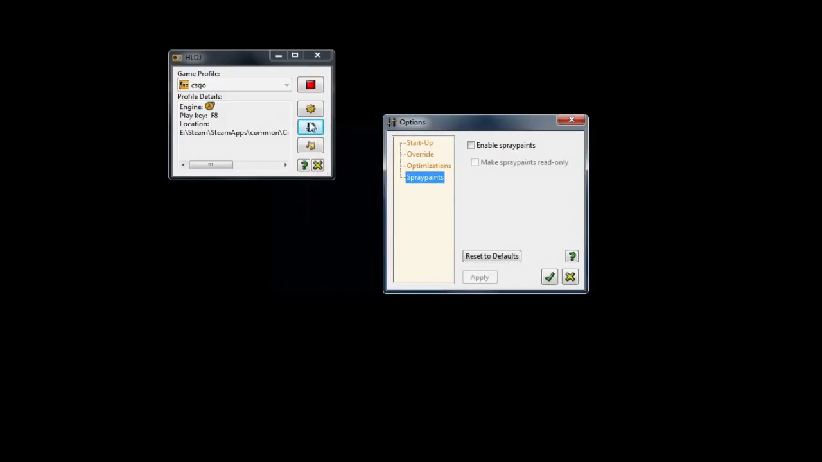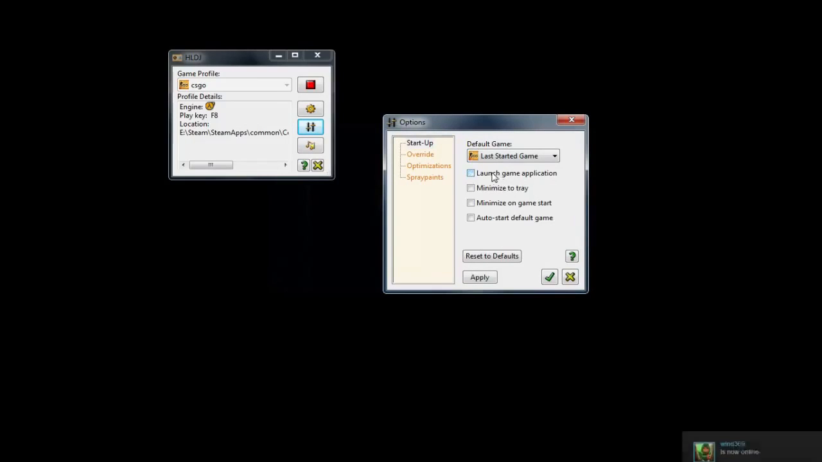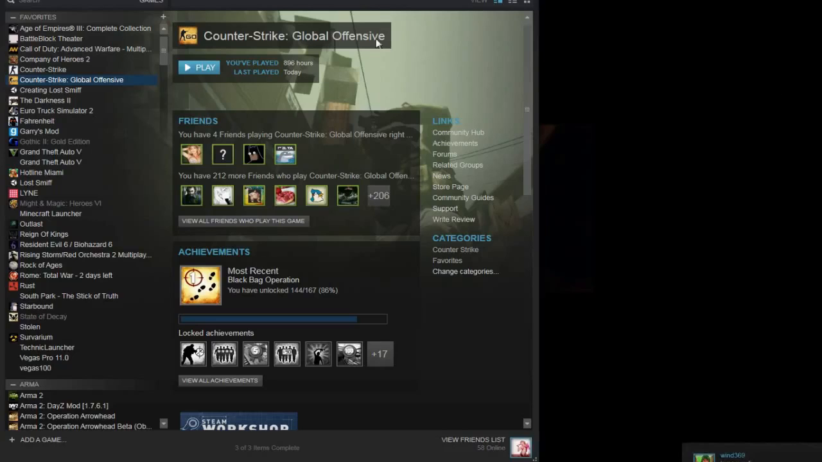Okay, so let's say the game is not loading for you, or it just messes up every time you click play. Make sure you have this unchecked. When you go to options over here, startup, uncheck launch game application, because it will just break it. It will not work. It will say you won't be able to play competitive, you won't be able to play Steam servers because it is not launched through Steam.